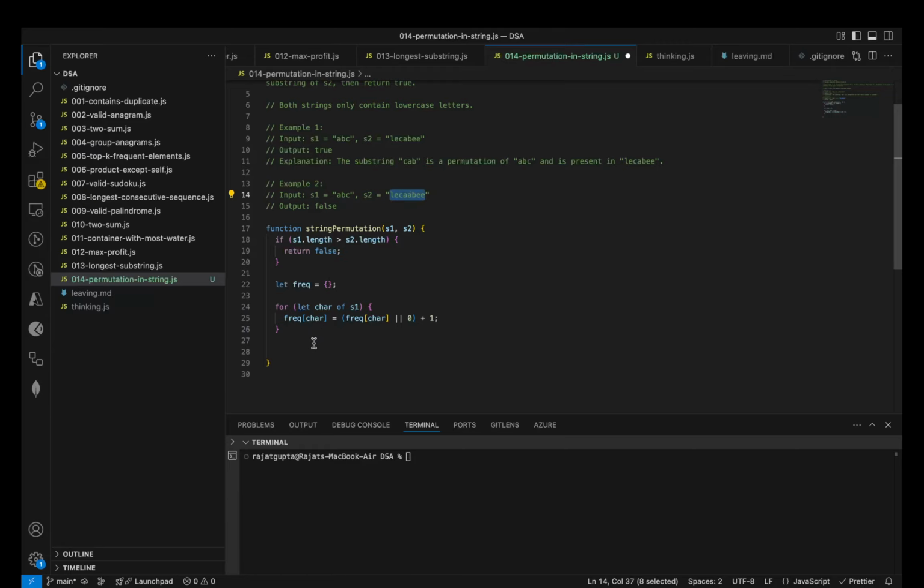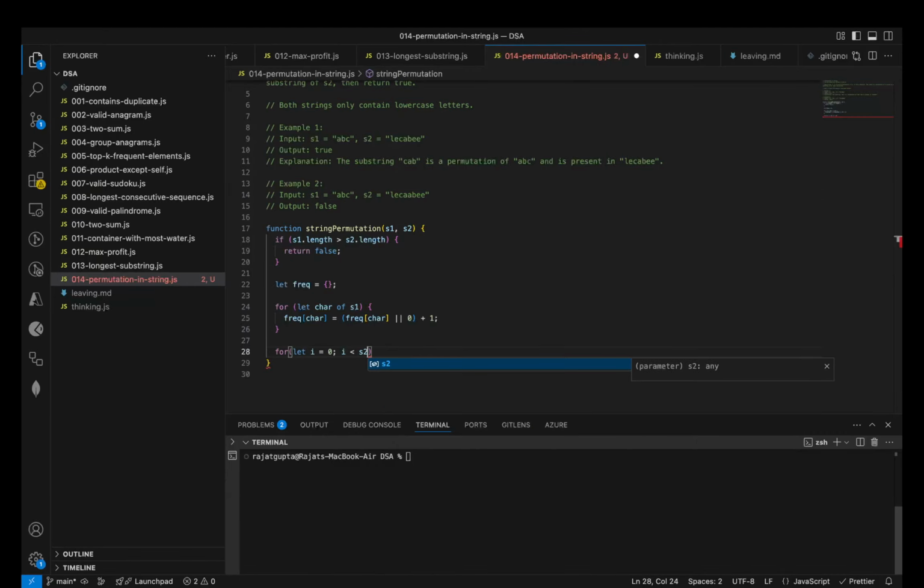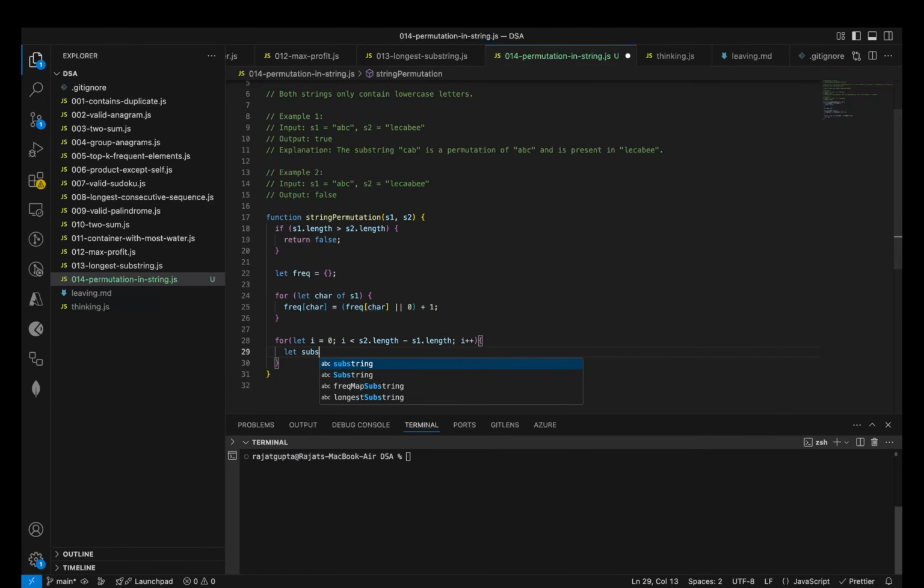Now let's map over it. For let i equals 0, i smaller than, I guess we can take the length only till this point, right? We don't want till here. So we can do s2.length minus s1.length, i plus plus.